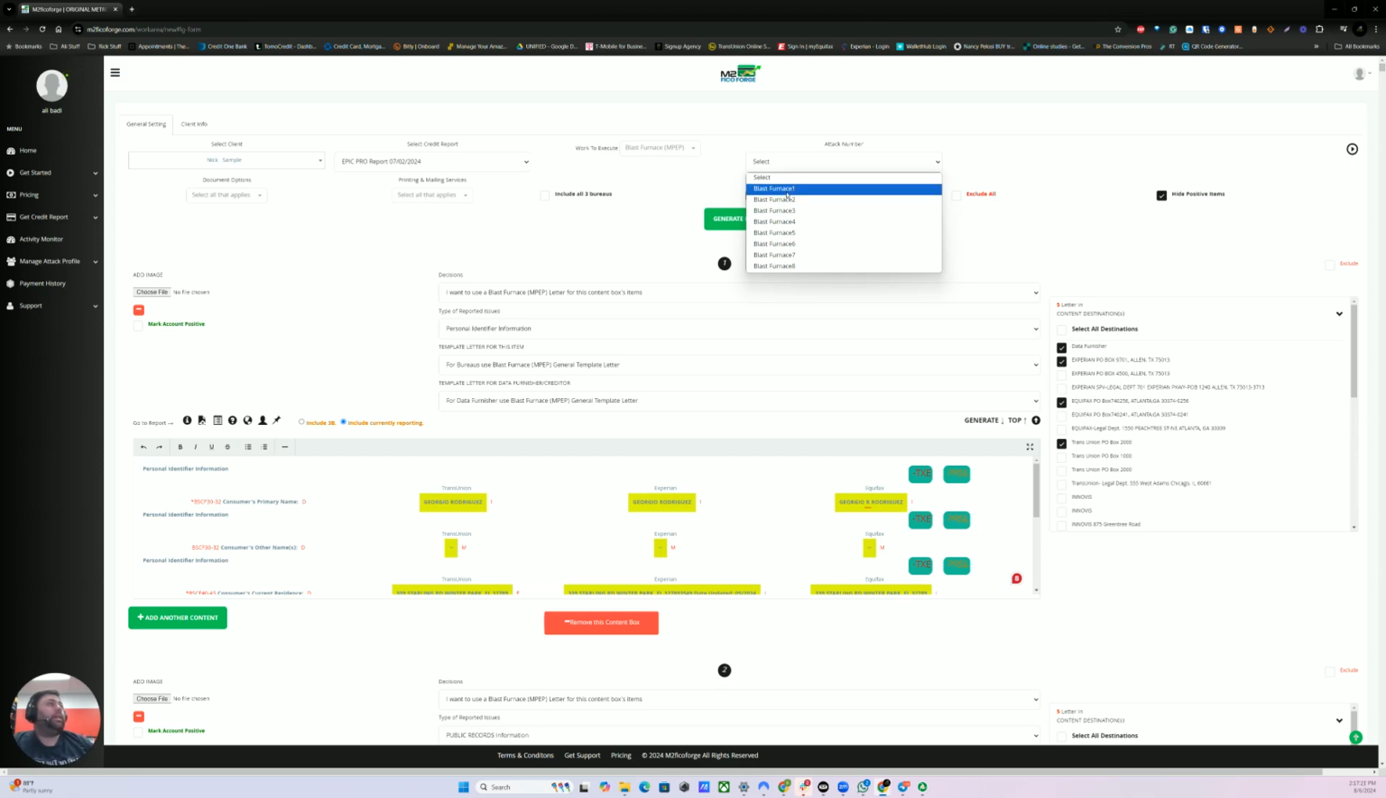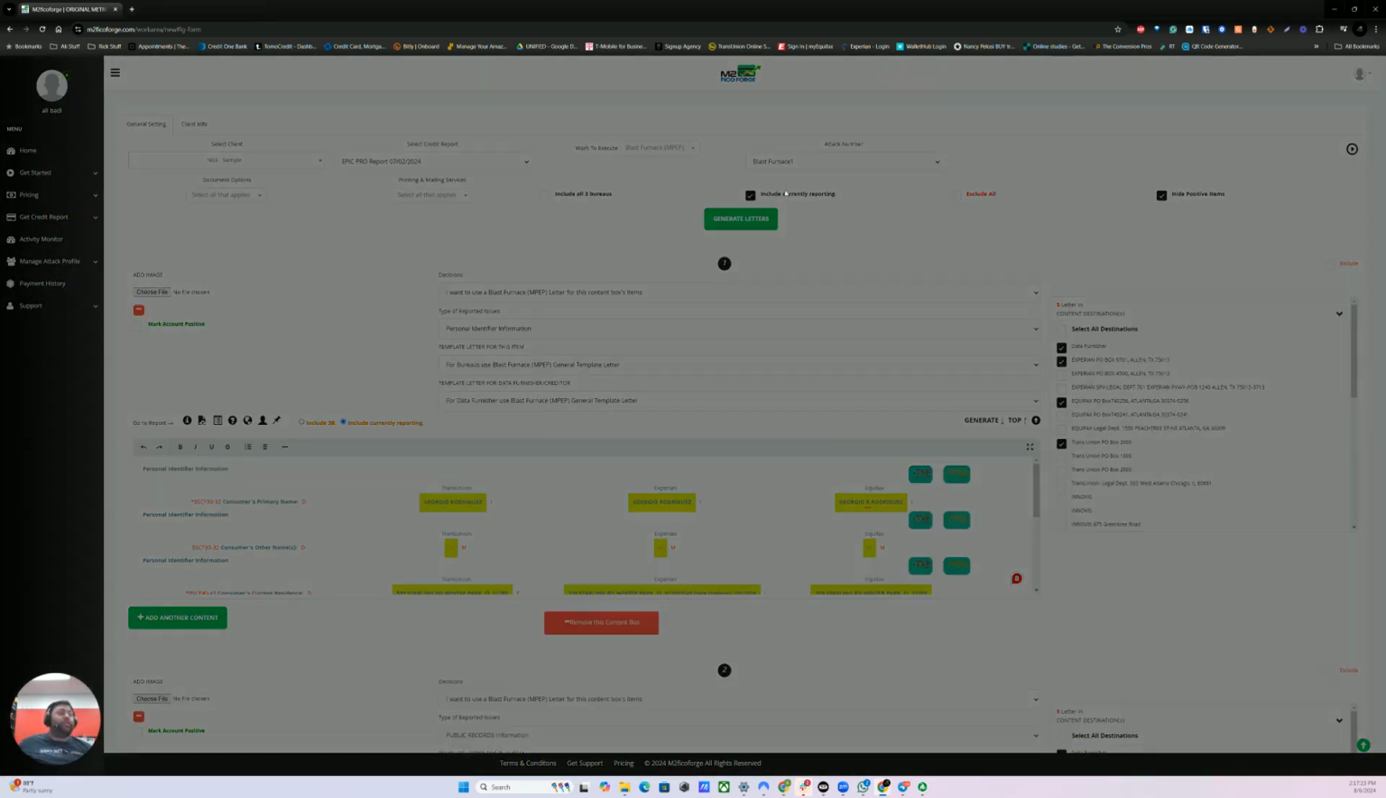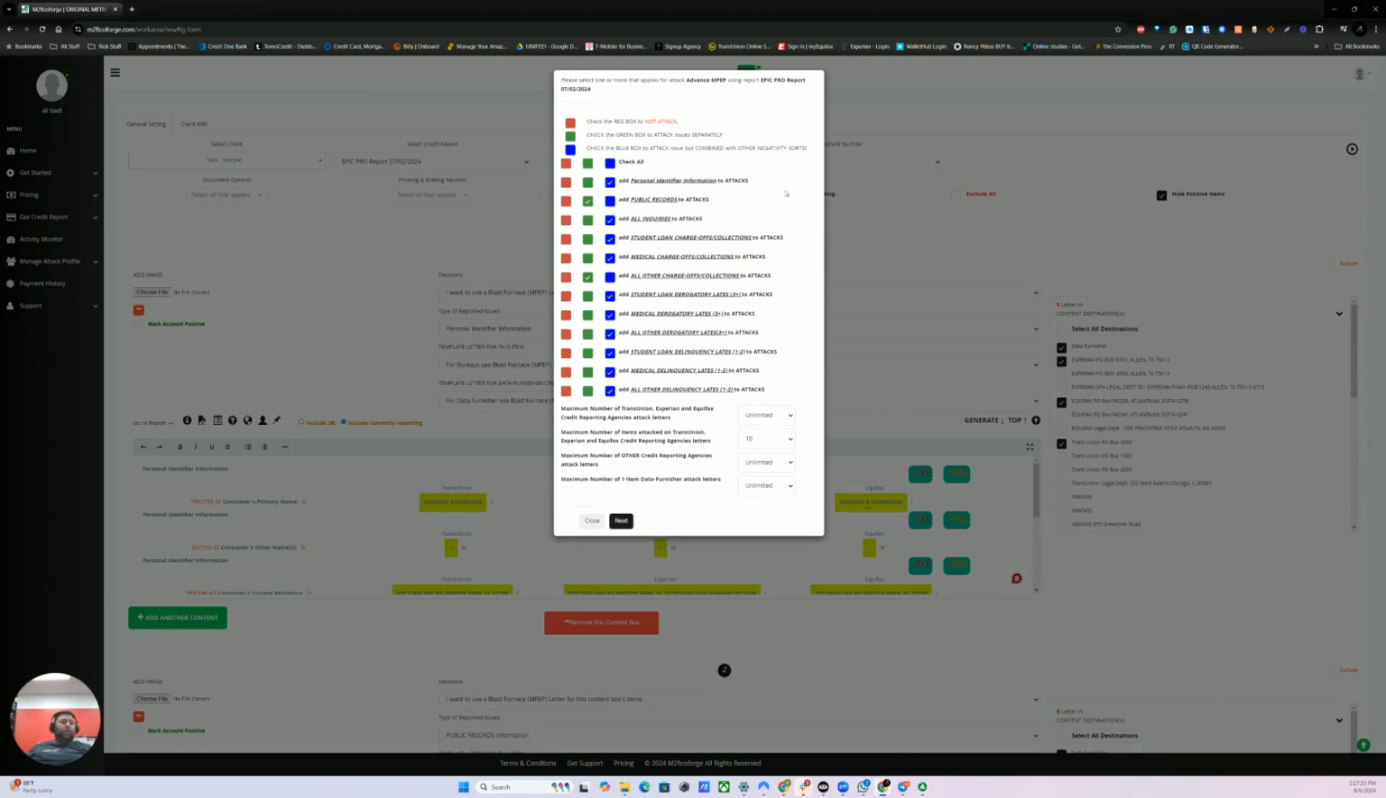We're going to select the blast furnace one again. If this is your first attack, if it's not your first attack, you select whatever attack number you're in. Now that we know what's wrong with the credit report, we're going to go over here and select all in red. And now here we go.